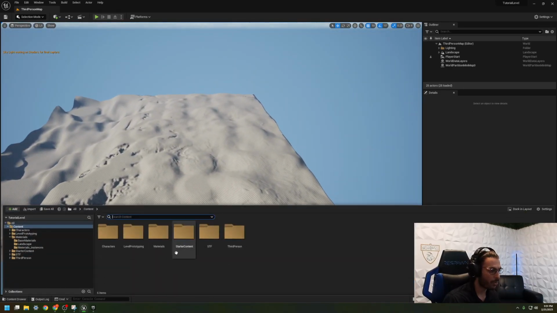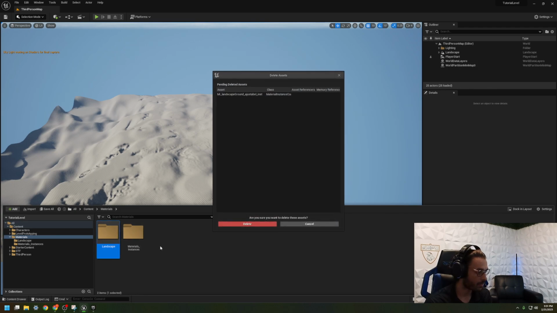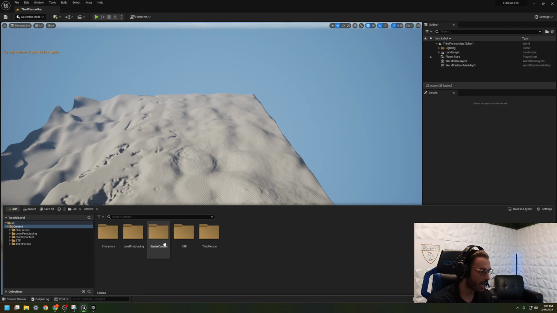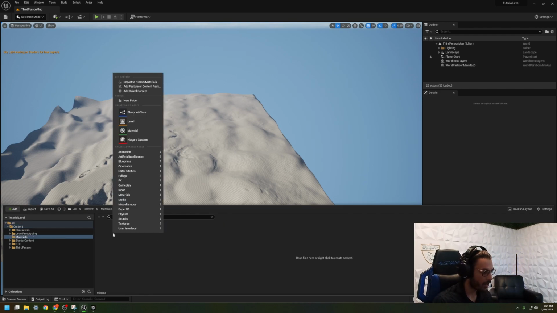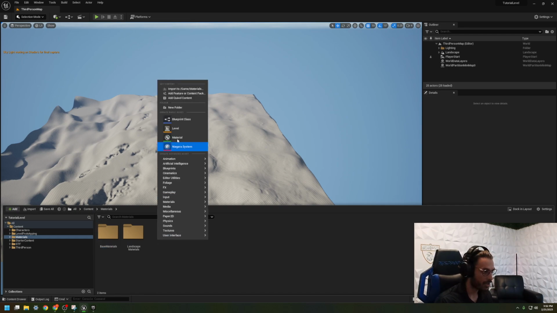All right, so moving right along here, I already created a material here. Let me go ahead and delete these all. So in the content drawer, you may not have this materials folder, so I'm going to create a new folder here and call it materials. Inside of here, I'm going to create a folder called landscape materials, base materials, and material instances.